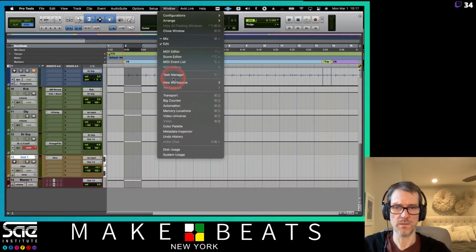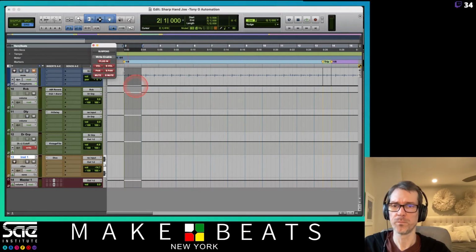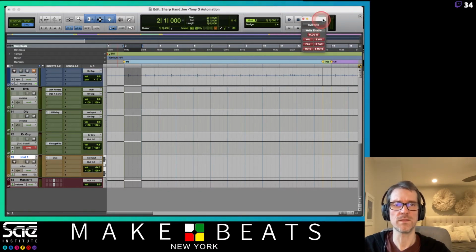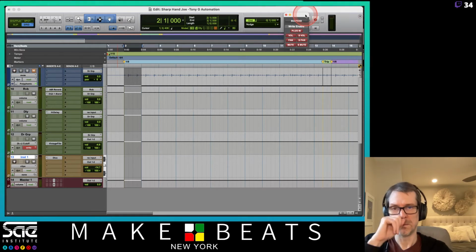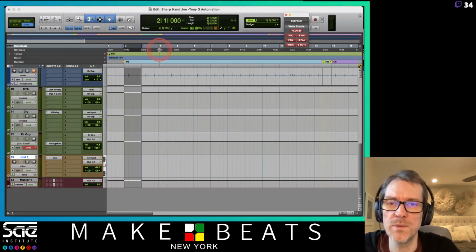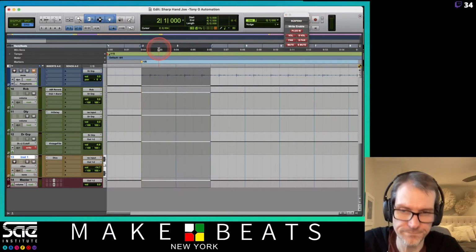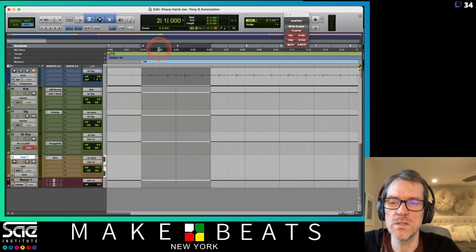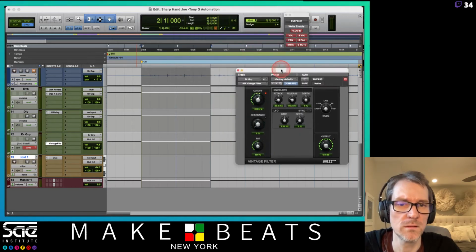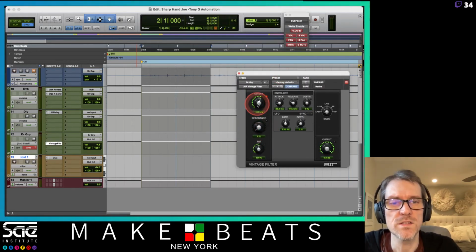So let me just make sure about something here. Automation window. Yeah, all right, cool. So I'm just going to leave this on. I'm going to put this right up here for now. And what I'm going to do is set up a 2-bar loop. And I'm going to go ahead and put it in write mode and pull this up here so I can do some parameter changes. And let's just see what happens.